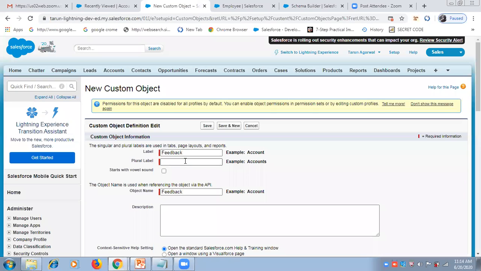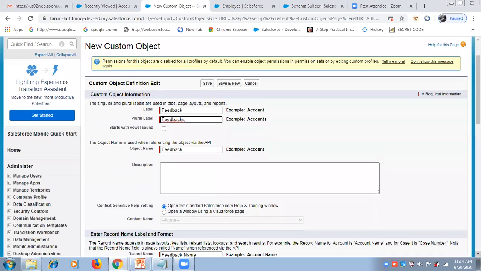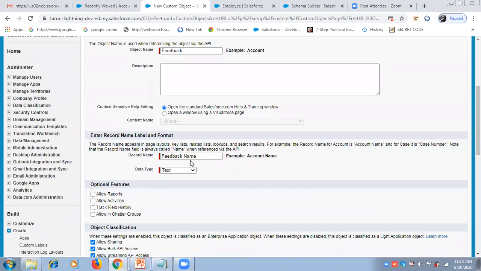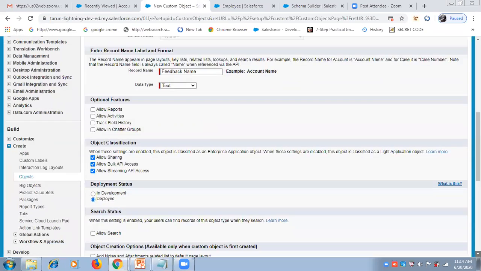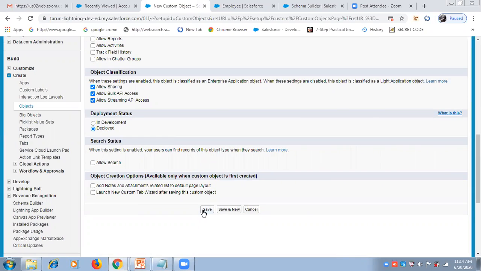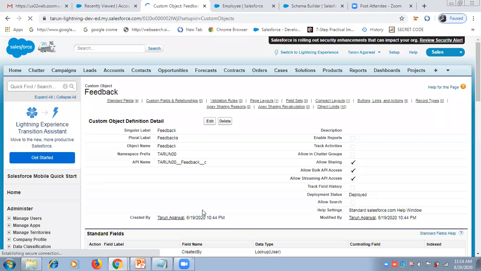Here's the object name. As you can see, it's the object name. Here's the record name, which can be feedback name, which is text. Allow report steps. For now we can skip these things. Now save. Now doing this, we have created a new object.